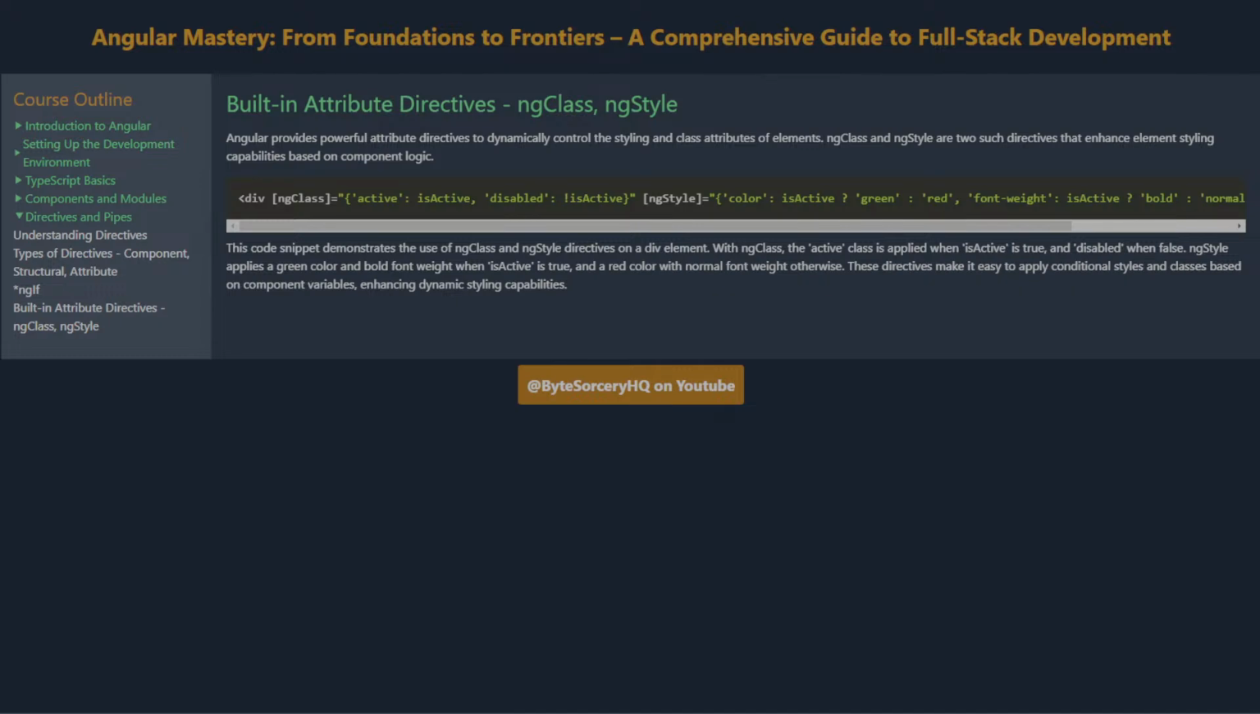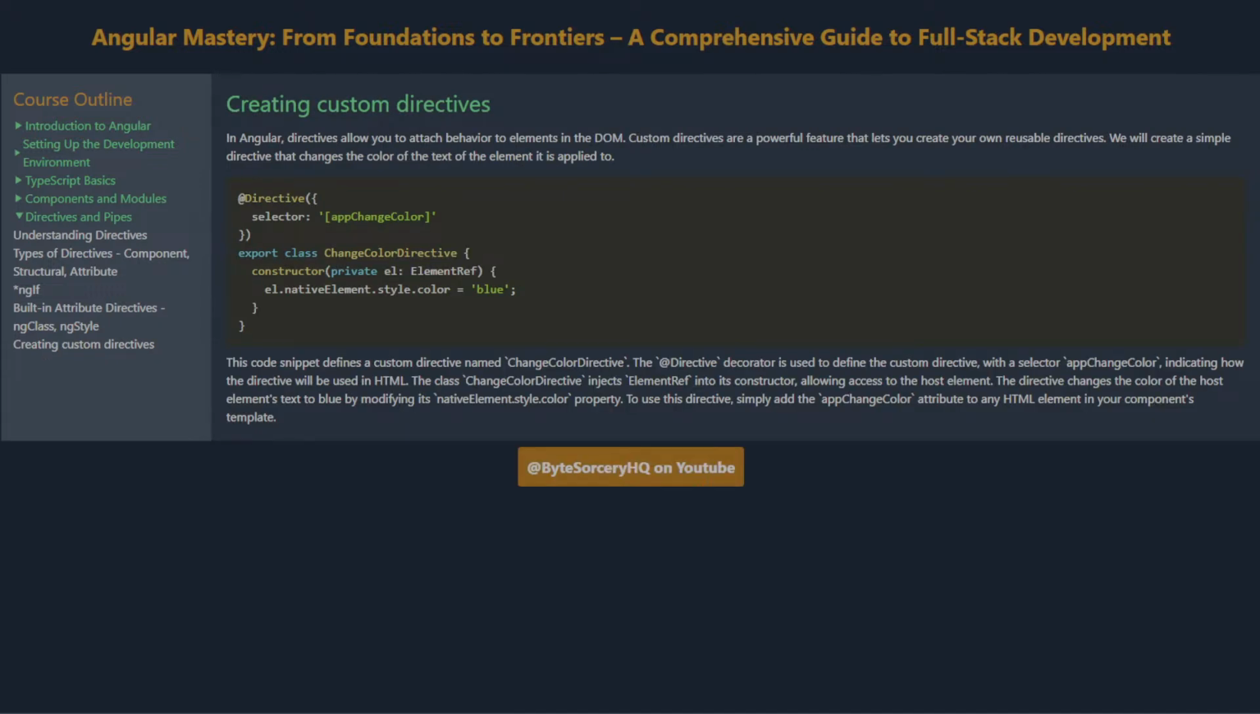Creating custom directives. In Angular, directives allow you to attach behavior to elements in the DOM. Custom directives are a powerful feature that lets you create your own reusable directives. We will create a simple directive that changes the color of the text of the element it is applied to. This code snippet defines a custom directive named ChangeColorDirective.